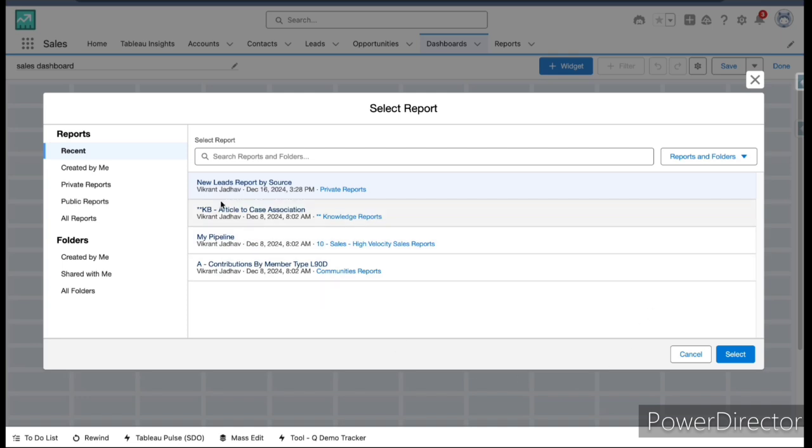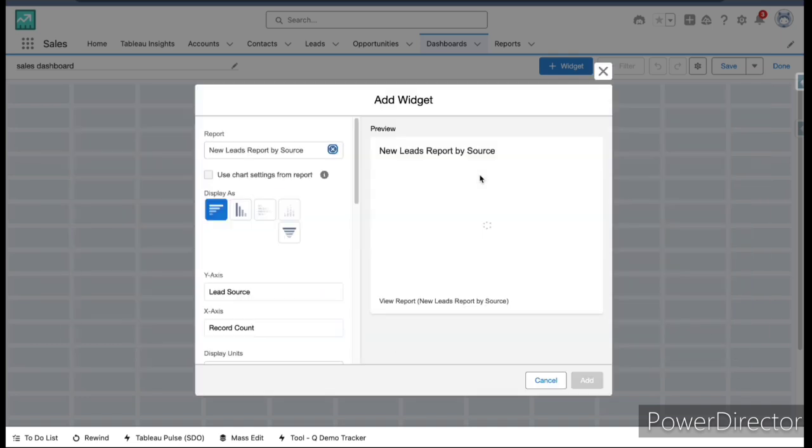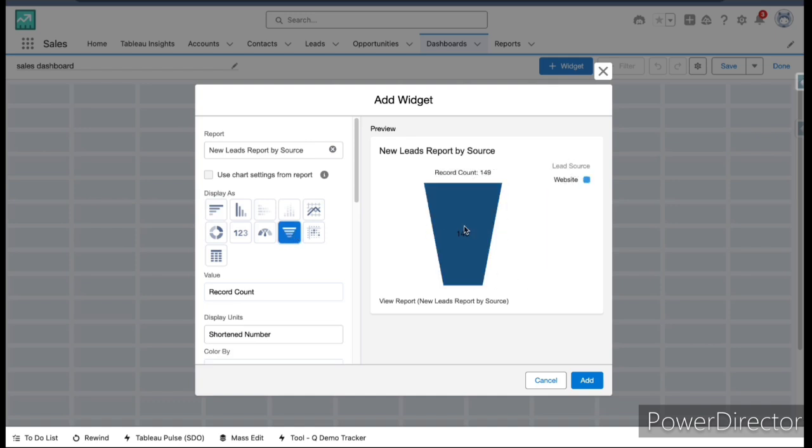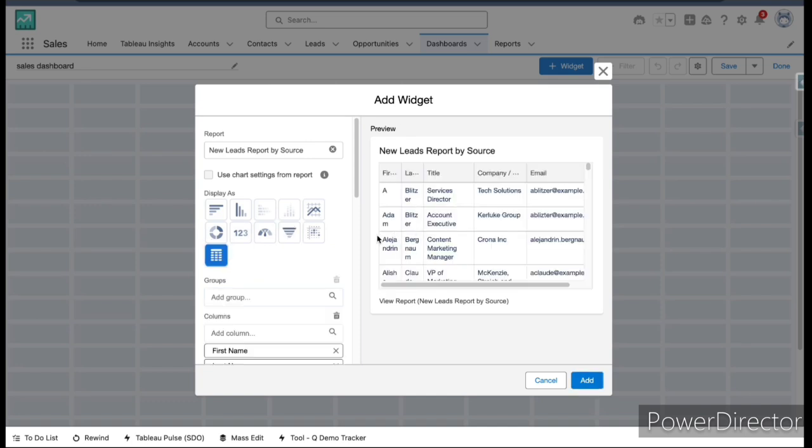The moment you click on the select button, it will ask for further details as well. What type of chart would you like to see here? By default, it is selected as this one, right? But let's say I would like to have this one. You click on it and here you go. So this is how it works. But what if I would like to see the data here? For that you have a lightning table. You click on it and it will show in the form of a table.